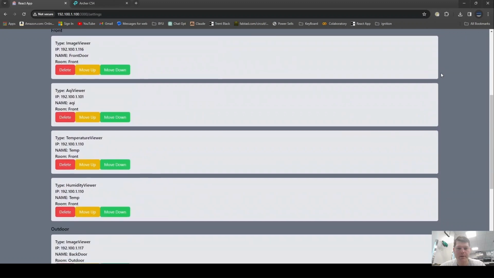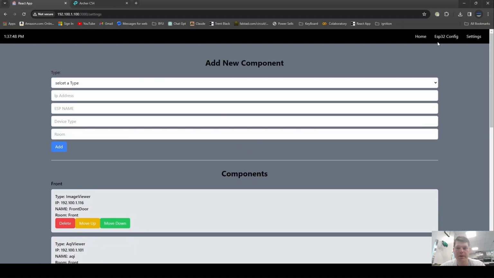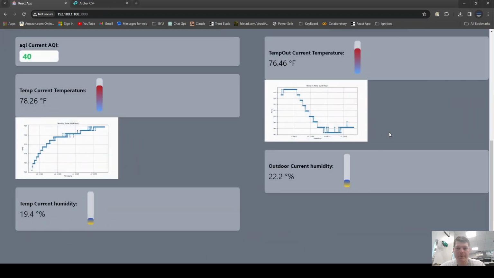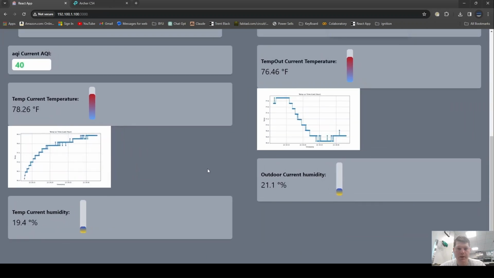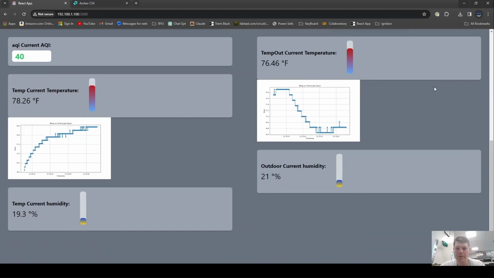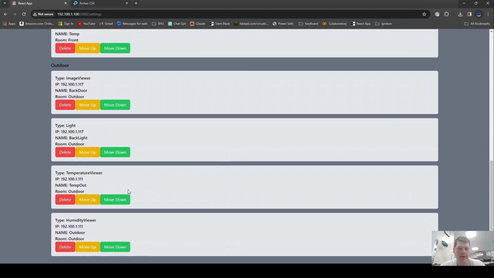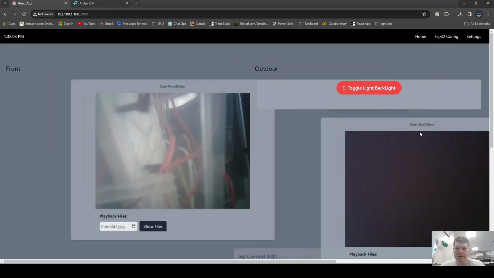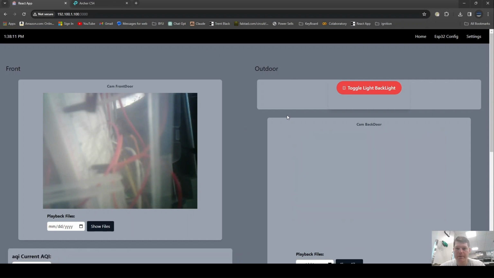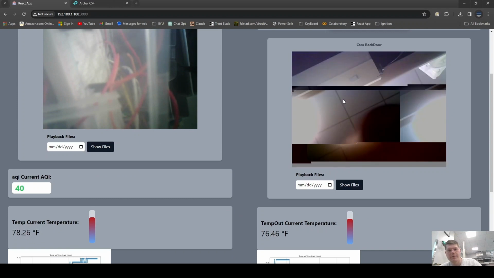In the settings, this is where our components are, where you can add or move up or delete the arrangement of these components. So if I wanted to move them around, I can move the temperature sensor up, and that should re-render the page. So now my button's up here, and the camera came back online. I'll move it up.